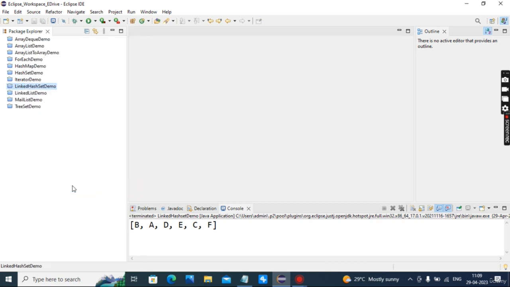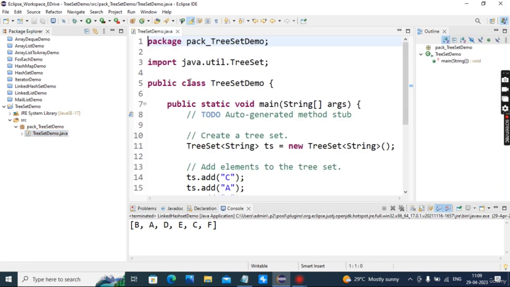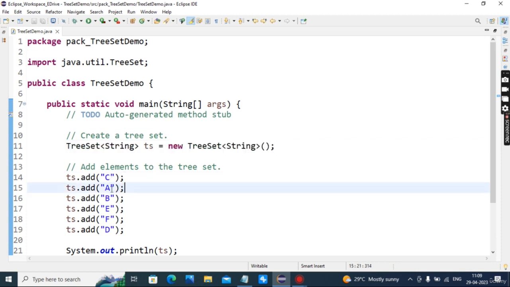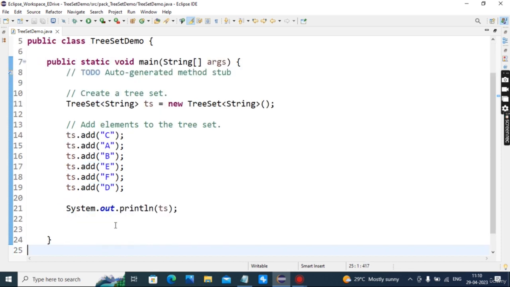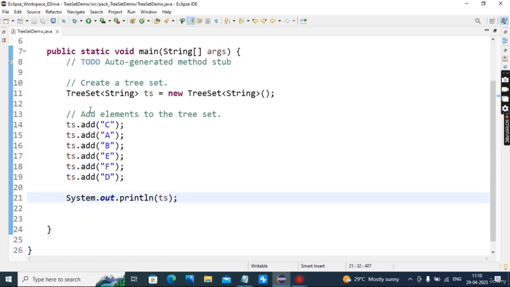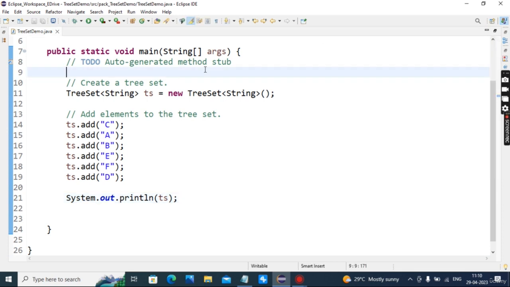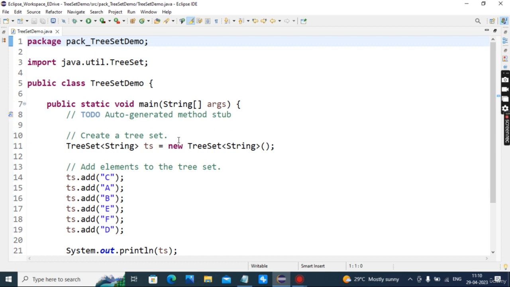Close this one. TreeSet demo. In the TreeSet demo, I have created a package called TreeSet demo. Then a TreeSet is created of type string. Then I added elements C, A, B, E, D, E, F, D, and then printed the elements of the TreeSet. A, B, C, D, E. So it is also maintaining the alphabetical order. That is, it is giving you a sorted set. If you want to go through this, you can go through this project.